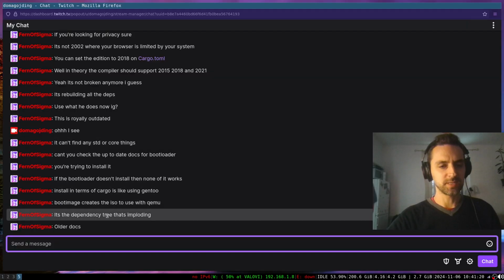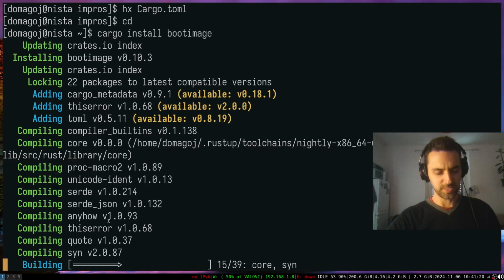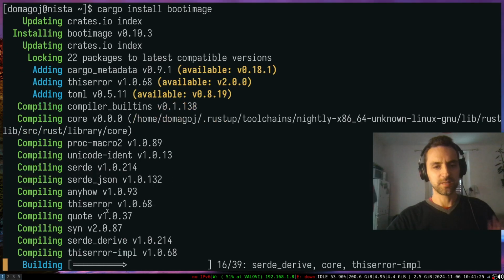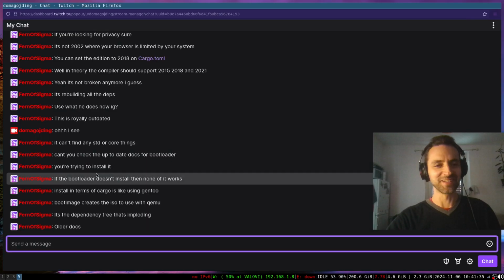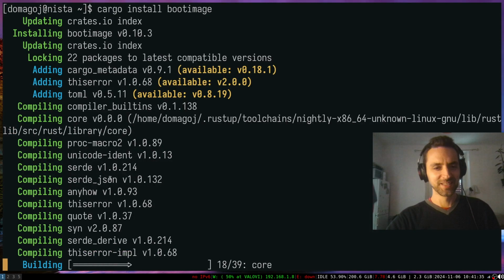Older docs is the dependency tree. Older docs. Yeah. Really, thanks for the help. This is really nice. I didn't think anyone would really watch this or even stay so long. Okay, maybe it'll work now.